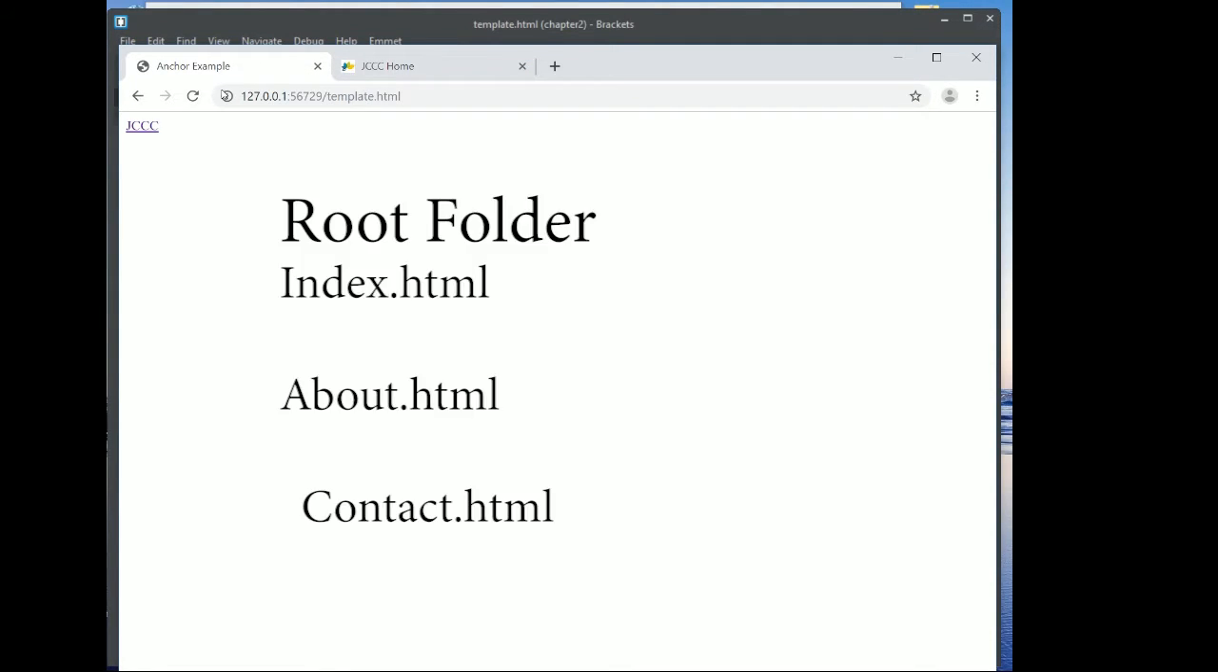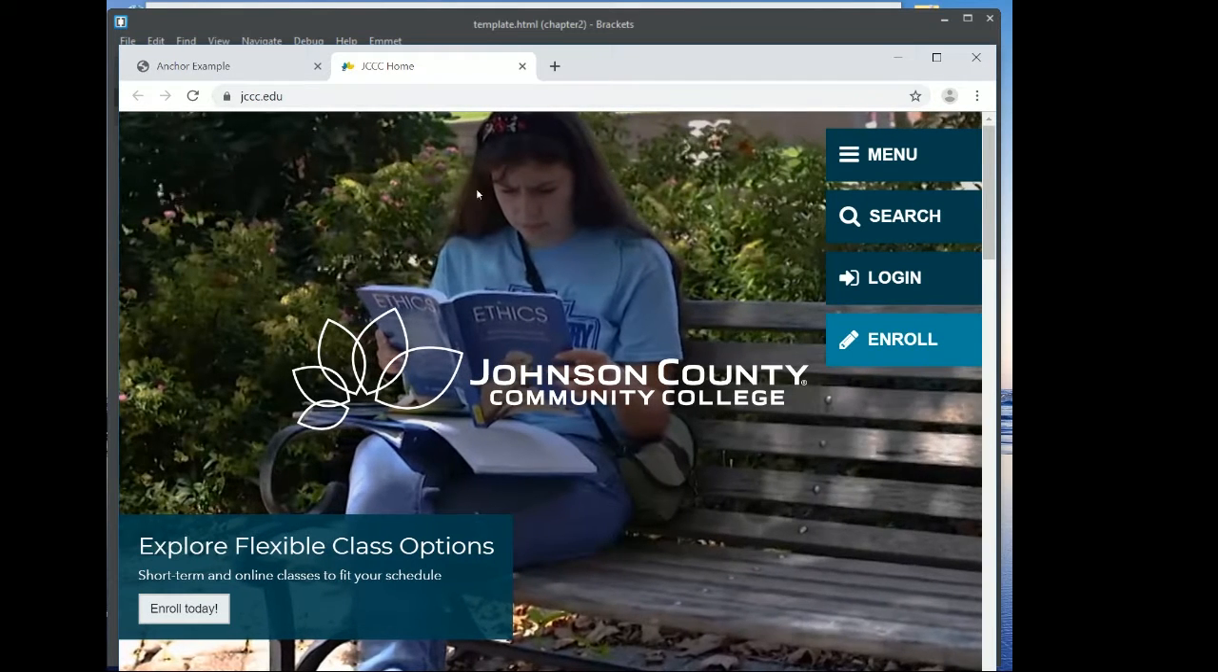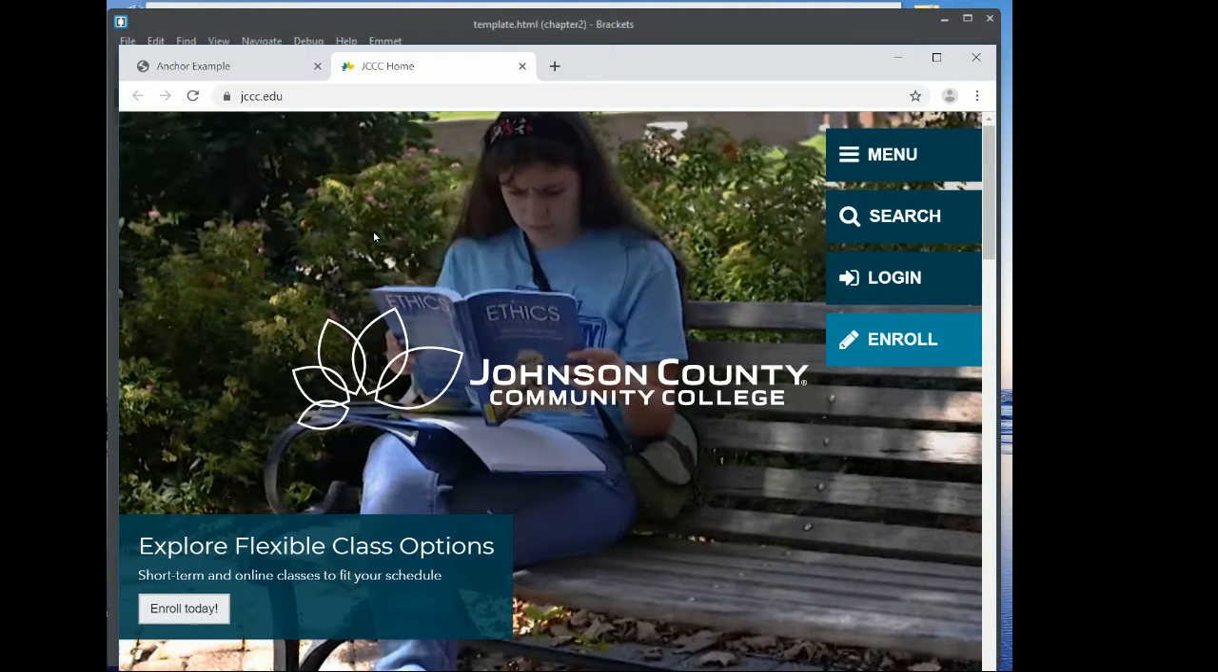Now, if I have multiple pages in this website, I probably don't want to open up a tab for every page that I open. I only want to do that if I go to an external website that's outside of my website. So JCCC edu is not in my website. This Anchor Examples website is different than JCCC edu. But if I had multiple pages in this Anchor's example, I could just overlay this and I'd still be at the same website.